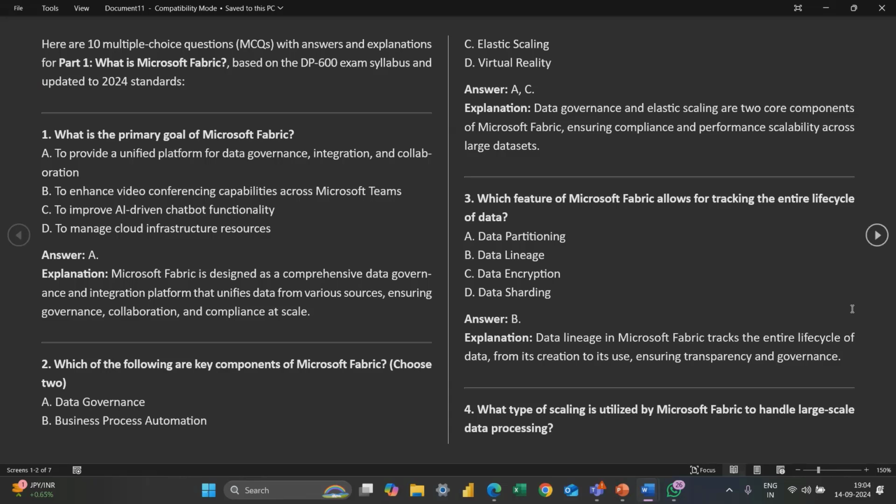Moving on to question 2, which of the following are key components of Microsoft Fabric? We have the option to choose any two. The correct answers will be answer A and answer C. Answer A is data governance, and C stands for elastic scaling. So data governance and elastic scaling are two core components of Microsoft Fabric, ensuring compliance and performance scalability across large data sets.